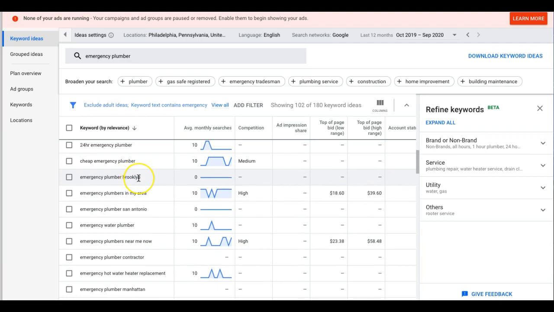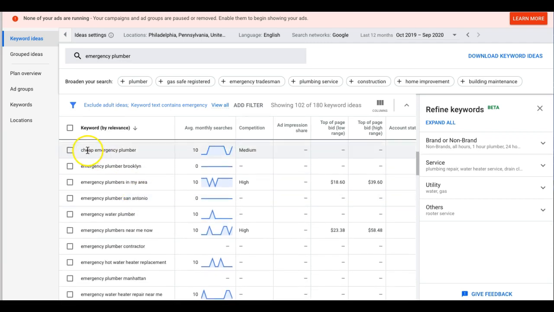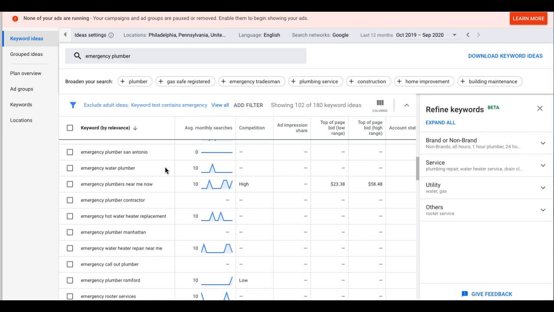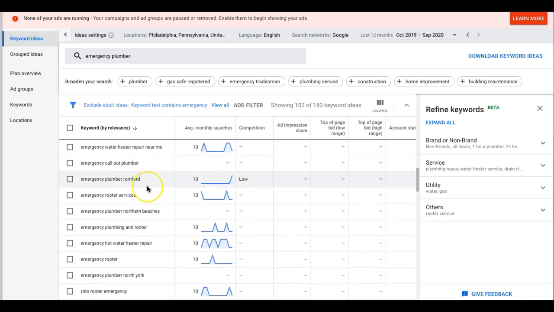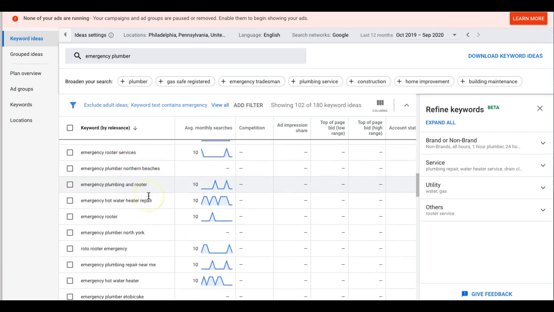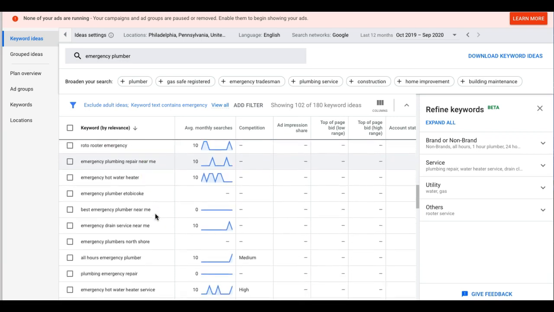Brooklyn. So obviously, we don't serve Brooklyn. We serve Philadelphia, so why would I bid on that? San Antonio is the same. Cheap. I don't really go after any cheap type keywords. These are low intent keywords. That's a very low intent keyword. And obviously a lot of these are not Philadelphia, so you would never go after half of these. Keep going down.